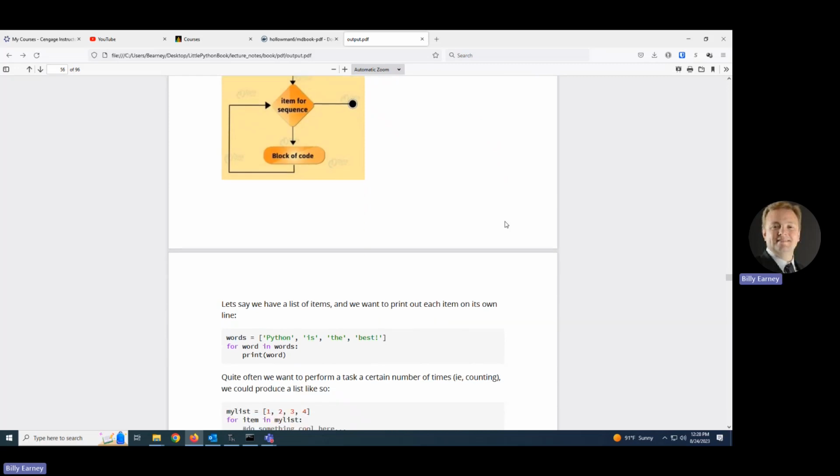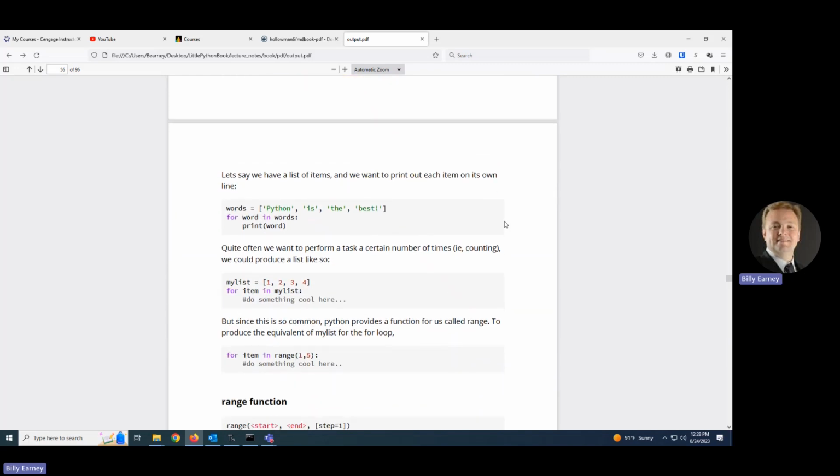So the best way to do this is to look at some examples. Let's say we have a list here called words, and the first element in the list is Python, the second is the word is, third word is the, and the fourth item is best. So the first time through the loop here, this variable word will contain the value Python, and it prints out Python on the first line. Second time through the list, the value of word is the word is, and it'll print out the word is on the second line.